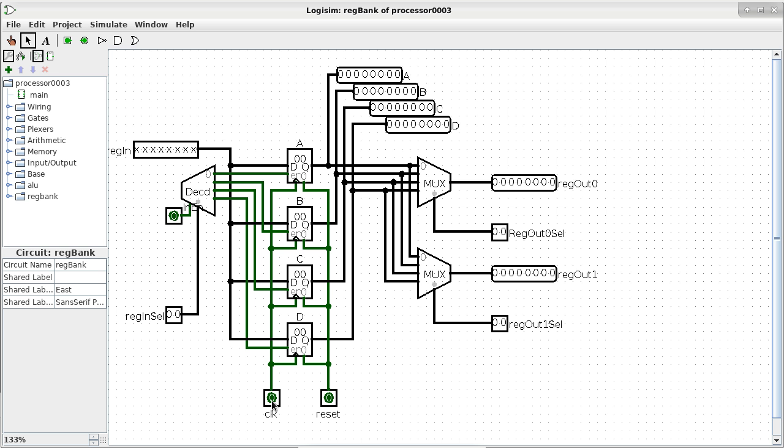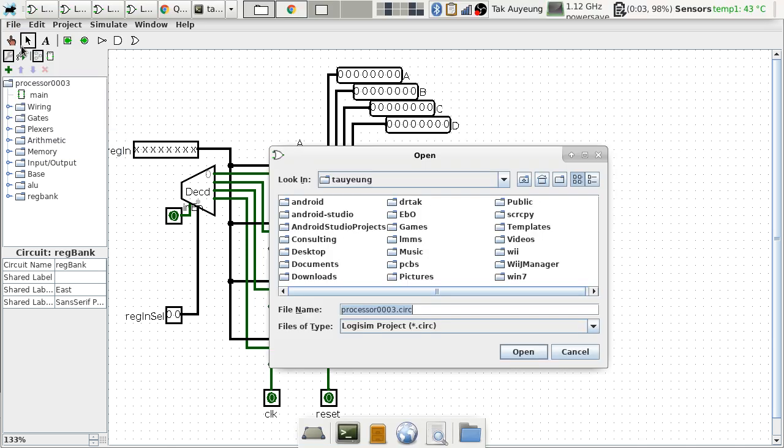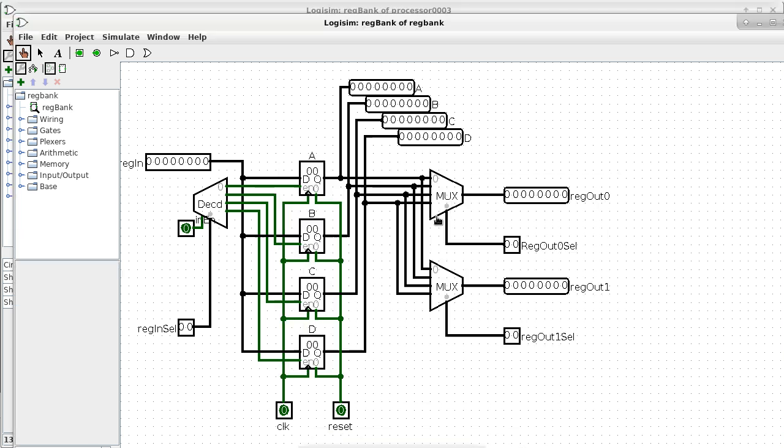Do you guys want to see how the register bank operates on its own? Okay. So we can do that. And the way to do it is just to open the register bank component on its own. Okay, so now we can experiment with this.